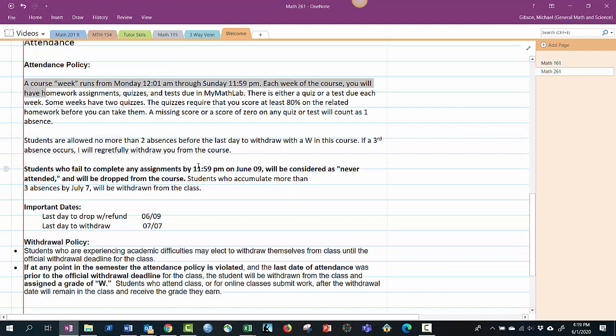A course week runs from Monday at 12:01 a.m. through Sunday at 11:59 p.m. Each week of the course, you'll have homework assignments, quizzes, and tests due in MyMathLab. There's either a quiz or a test due each week. Some weeks have 2 quizzes. The quizzes require that you score at least 80% on the related homework before you can take them. A missing score or a score of 0 on any quiz or test will count as 1 absence. All right. So quizzes and tests, in addition to being the points that they're worth, that is the way the attendance is taken. Miss any quiz or any test, that counts as an absence.